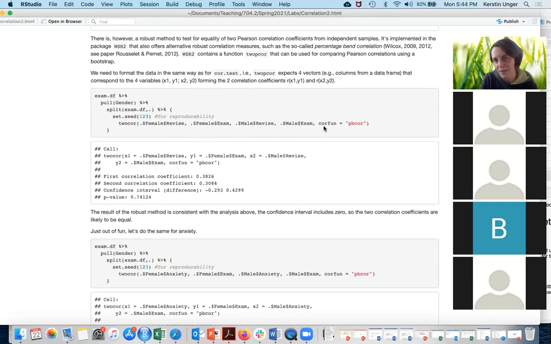And you define what the correlation function is supposed to be, and that is here called the percentage bend correlation. I would refer you to the paper that I posted on Blackboard that uses this robust measure as well, to estimate correlation that is not influenced by outliers or by violations of the normality assumption.